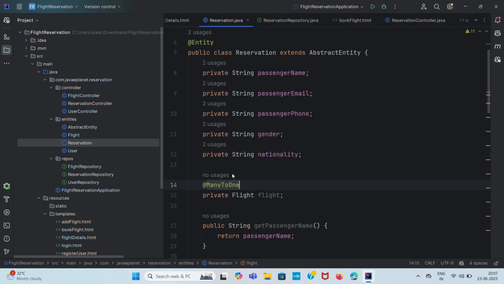Many to one in the sense, for every flight there will be multiple reservations. Multiple numbers of passengers will be there. So for each flight, a number of passengers will do the reservation. It can be one passenger or many passengers. So from reservation to flight, it will be a many-to-one relationship. So this flight ID should be added to the reservation column.